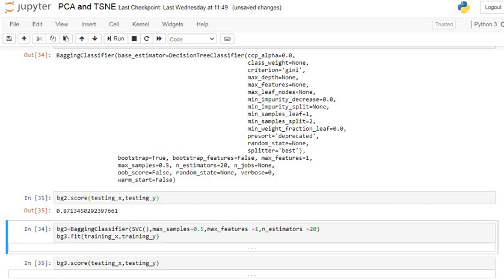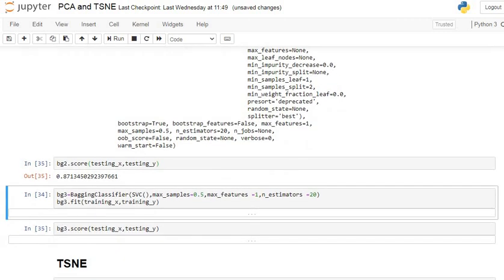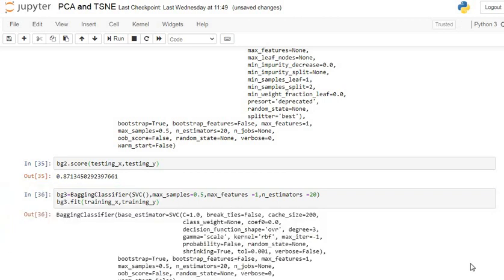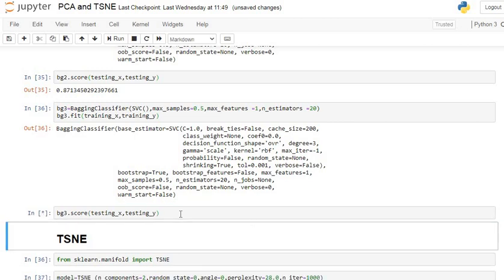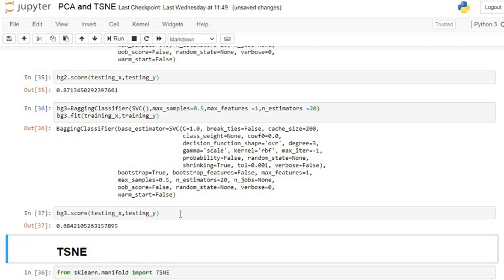Now again we change the base classifier, that is, the base learner. Here we use the support vector classifier as the base learner and see the accuracy score. In this tutorial this is the third bagging model, where we use the support vector classifier as the base learner. So let's execute. Now our code is executed, and let's see the accuracy score. Our accuracy score is 68.42%. So this is our accuracy score for this third bagging model.